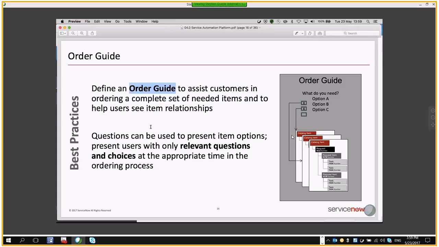So the order guide uses what we call a rule base. Depending on the answer to certain questions, it will take them through a little guided set of screens that will say, okay, what department are you in? What department is this person joining? If they're joining IT, we're going to give them a MacBook Pro. If they're joining sales, we'll give them a MacBook Air. So essentially, you can guide them through to only get those items that they are supposed to order. So these are pretty cool. Have a look at these. Very easy to set up.